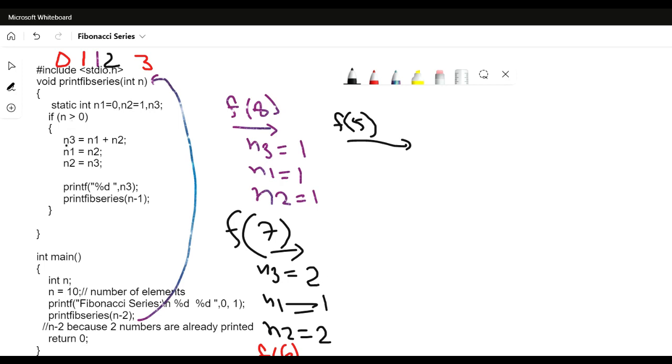Then here the n3 statement will be the sum of two numbers, n1 plus n2. So here you can write n3, and you can see what the value of n3 is, n1 plus n2. n1 plus n2 means 5, 2 plus 3 equal to 5. And then what is the value of n1?